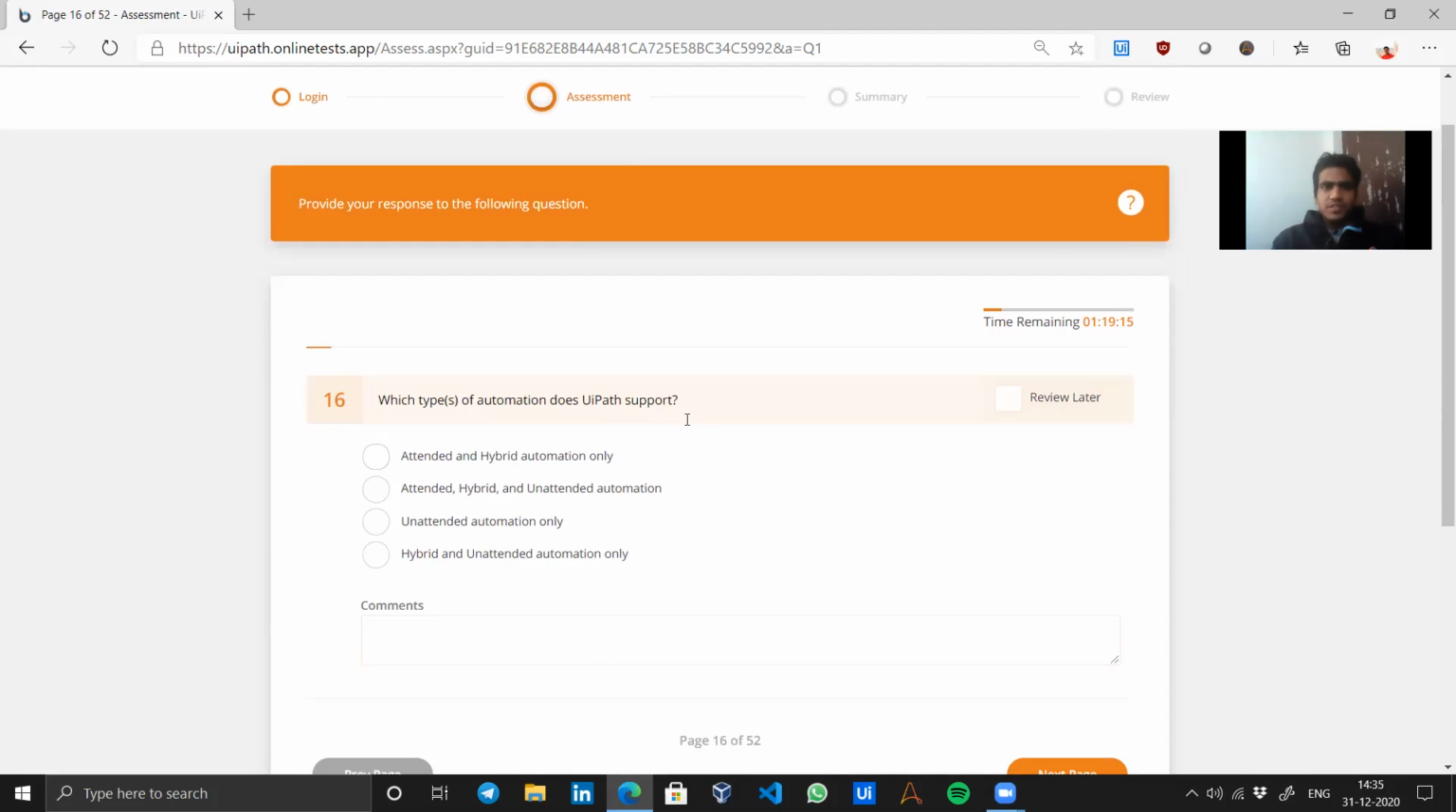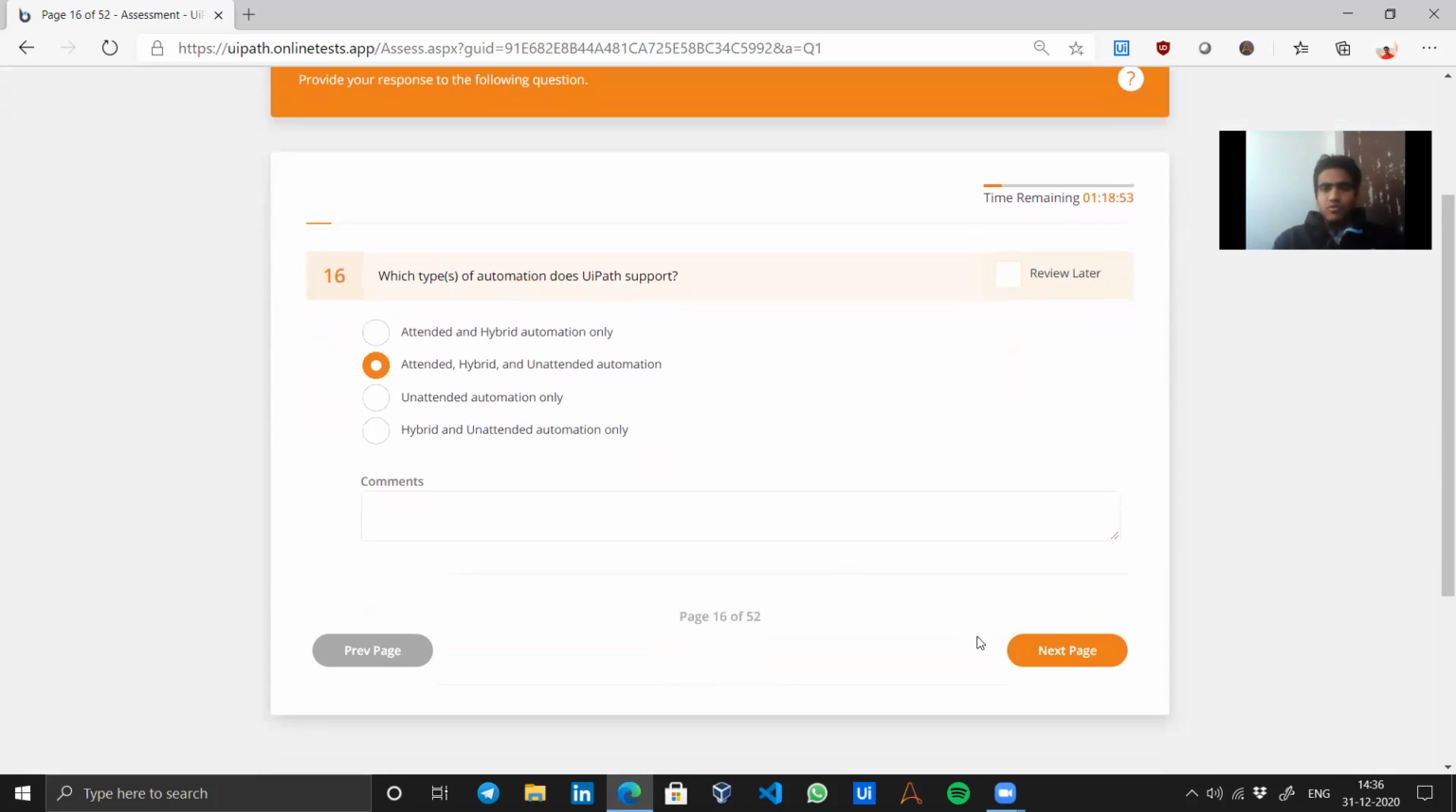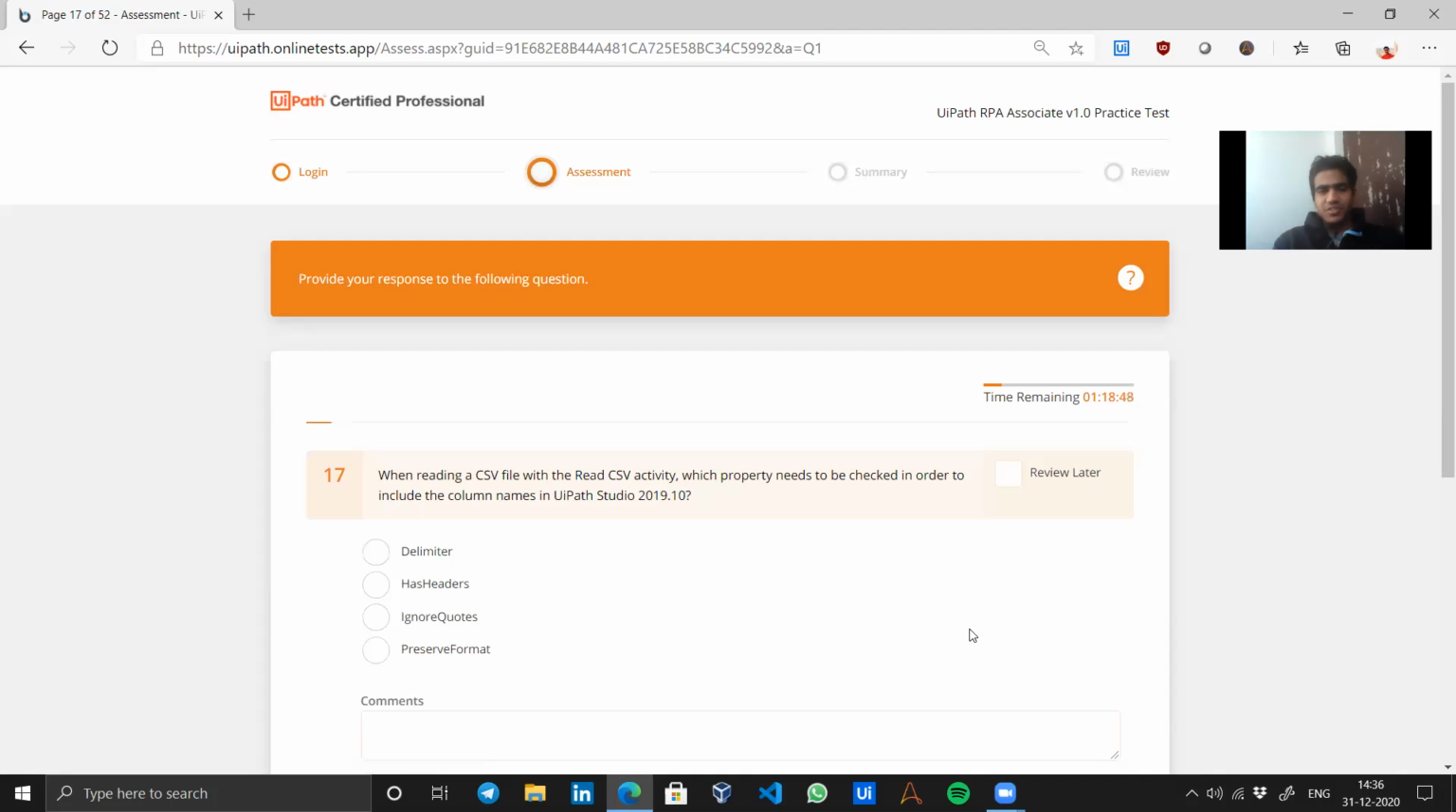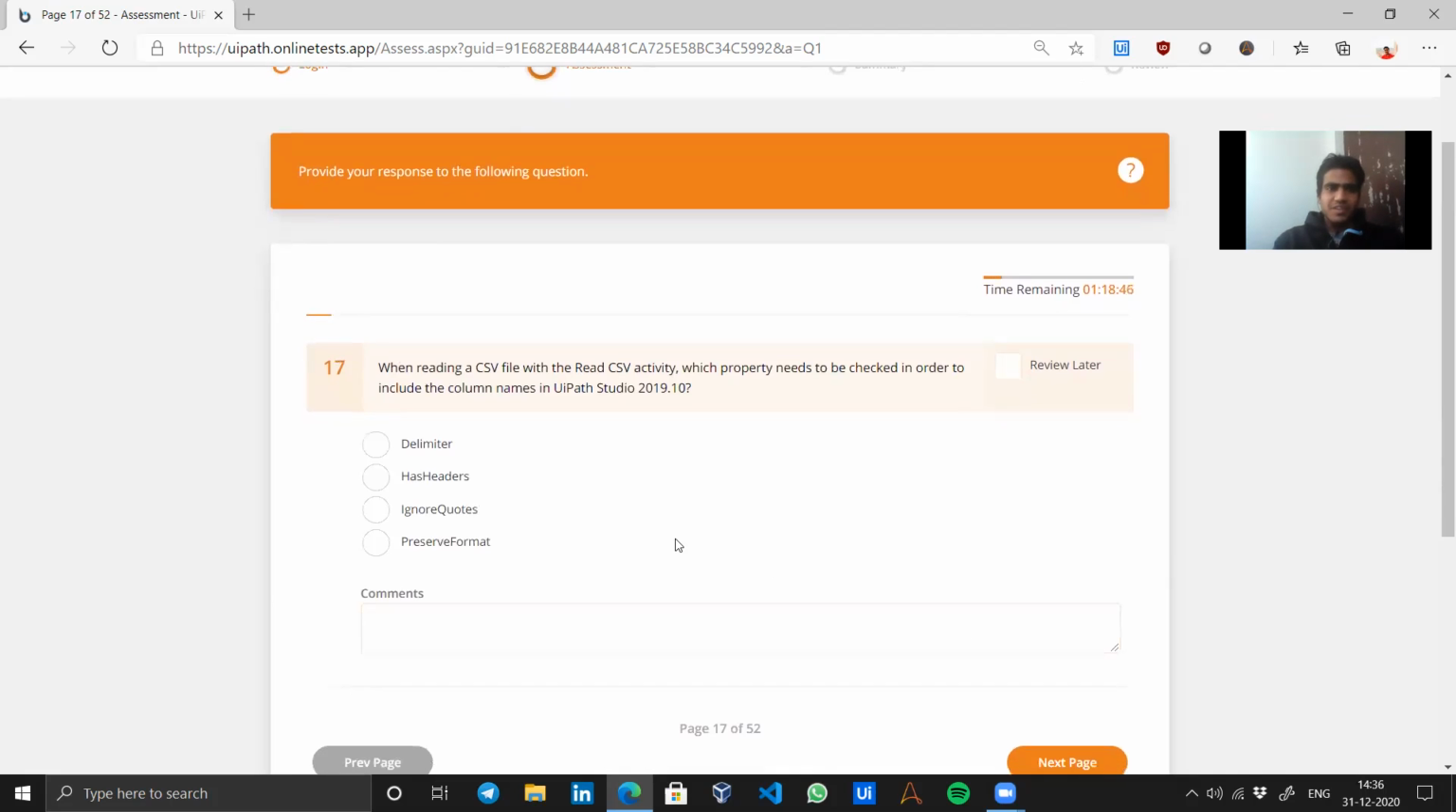Which type of automation does UiPath support? Attended and unattended. Attended automation only? No. Hybrid and unattended? No. This one. So there is hybrid automation also. Hybrid automation is where attended and unattended both are there. An example can be man in the loop, human in the loop basically. And the best feature that I found is UiPath Actions for this one.